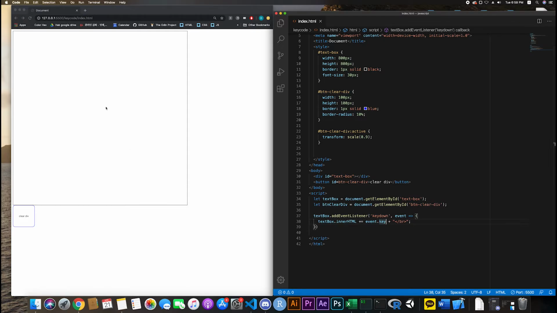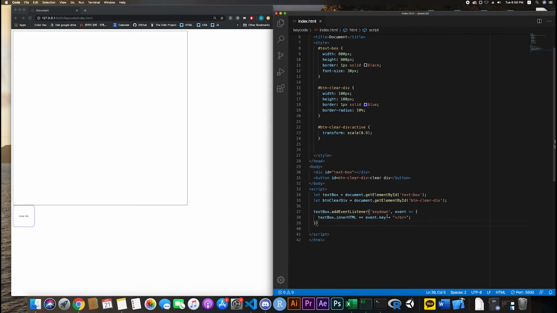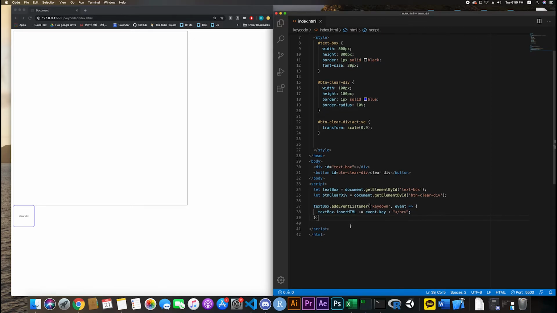So if I press 1, this event.key will be 1. If I press A, this event.key will be A, and shift is Shift, etc. And we will add the new lines after it. So let's save it and then click here and try it. And as you see, nothing is happening here. Why is that? The reason is the div is not focusable.